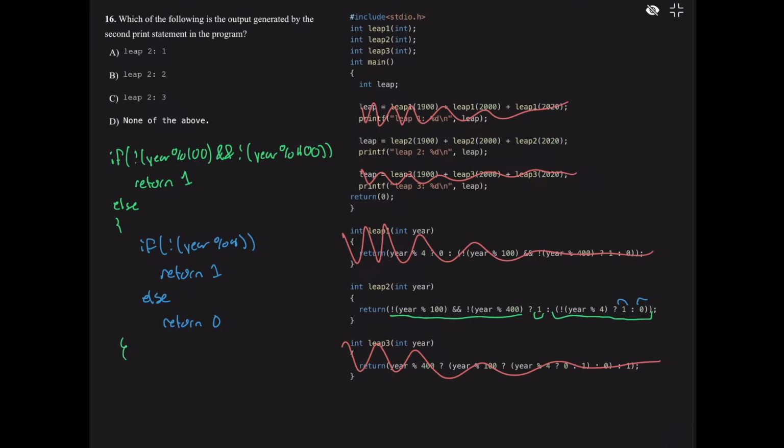So then let's put some values into here. We're passing in 1900 for the first value. So that means we're doing 1900 mod 100, which as we said before is 0. So that means that this is going to be true. And then 1900 mod 400 is not 0. So that means that this is going to be false, because it's going to be 300, and not 300 is 0.